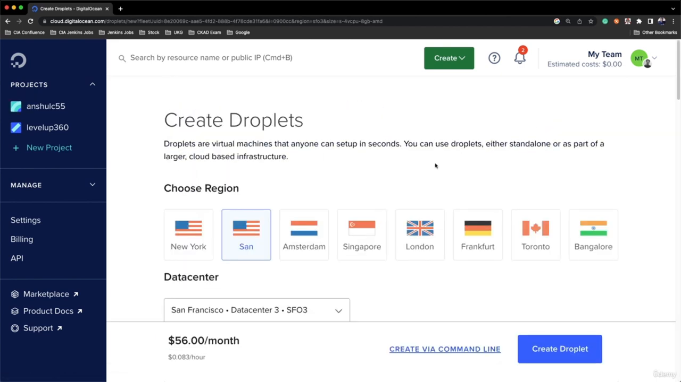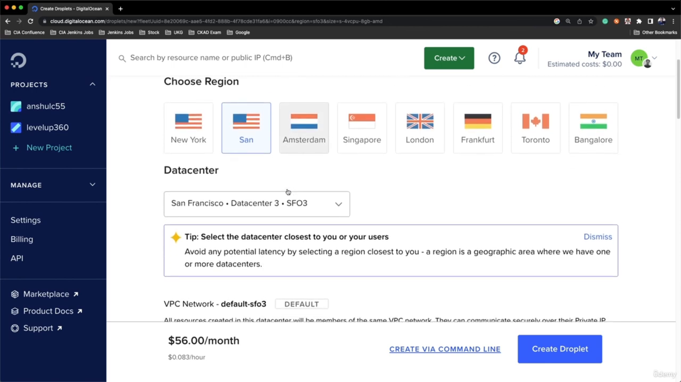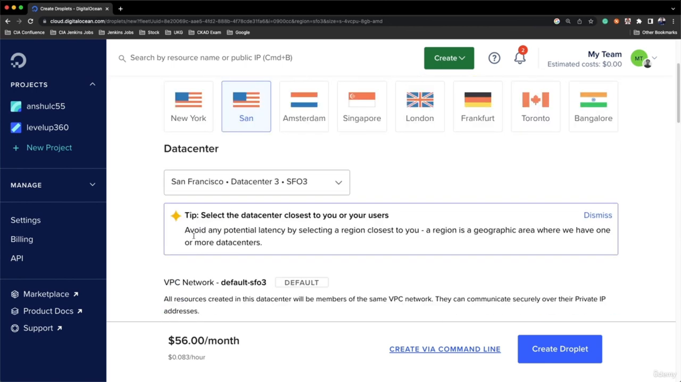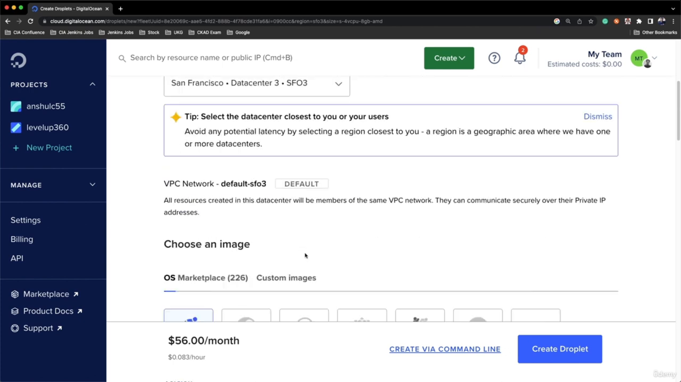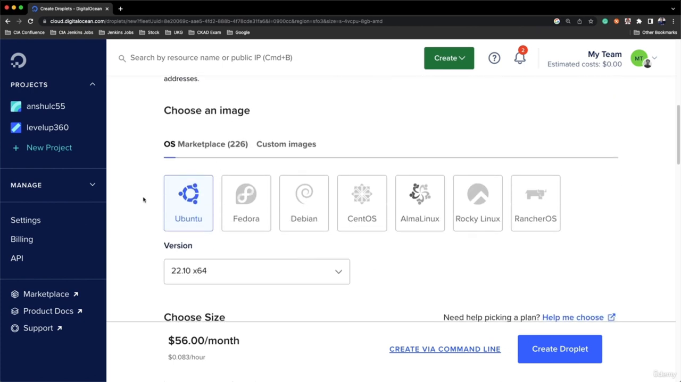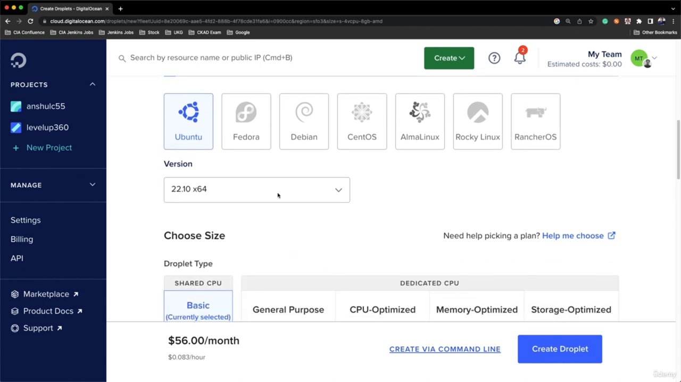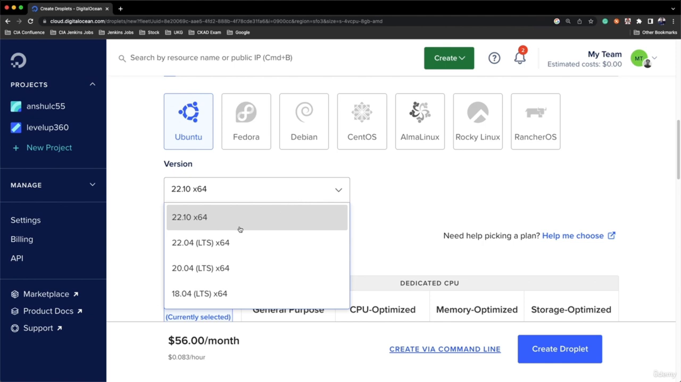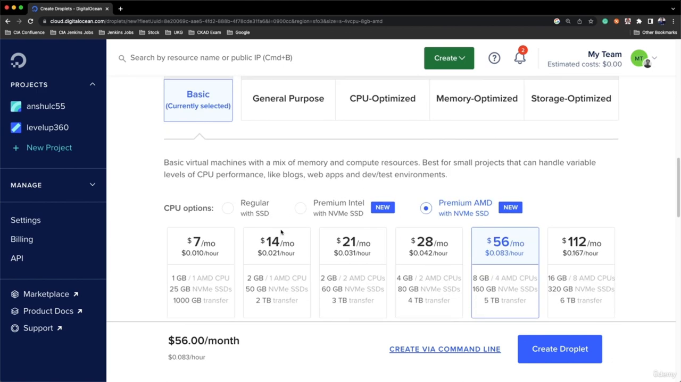Once you click this link, you need to choose the data center for your server. I will go with the default data center. No need to change anything in the network. I will go with the default network. Choose the machine type. You can choose any machine type, whatever you want. I am going with Ubuntu. Choose the version. The latest version is available, Ubuntu 20.10. I will go with the latest one.